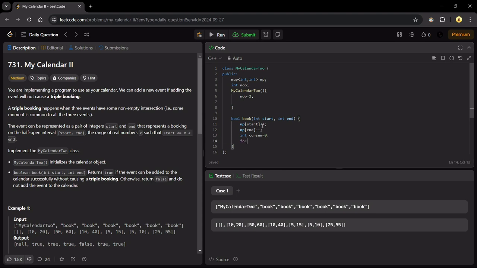Now let me iterate over this map. I'll say this will return me an int type of variable, and I say bookings in map. Now I just need to take current sum. So current sum plus equal to bookings dot second, since it's a pair, right?